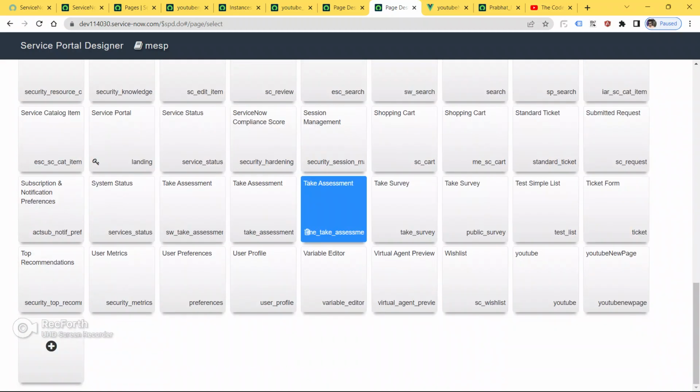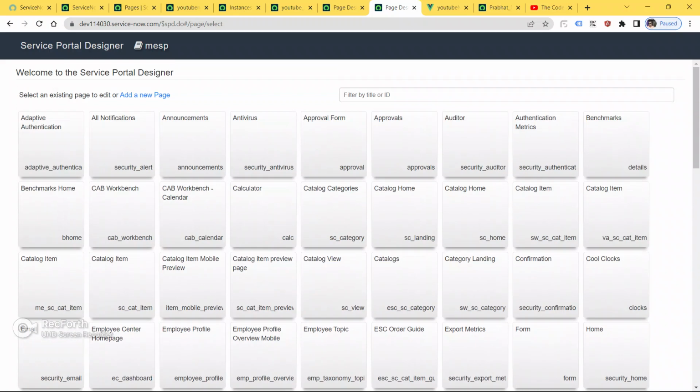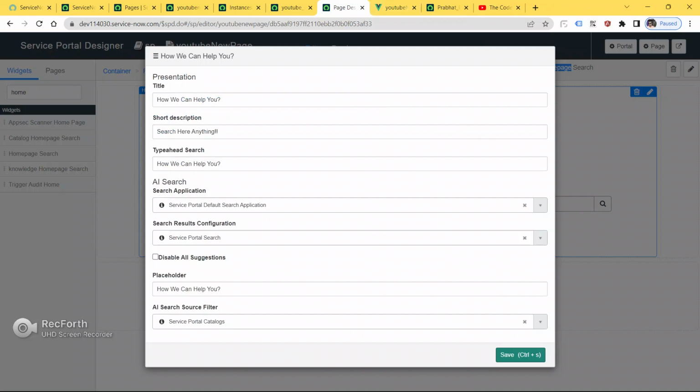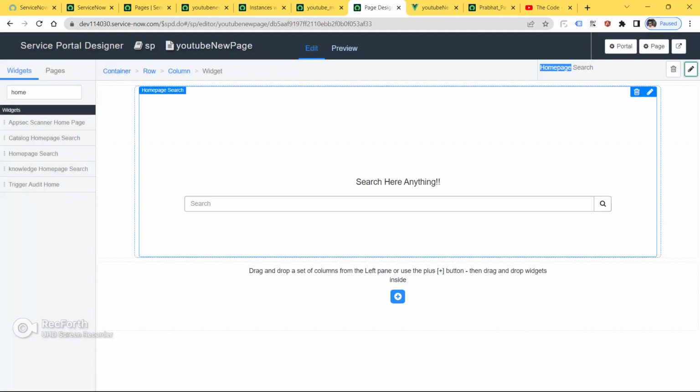So this is also, guys, the service portal page designer. From here also you can design your service portal page. I'm not going to do that from here, I'm going to do that inside the designer only. So just save it.